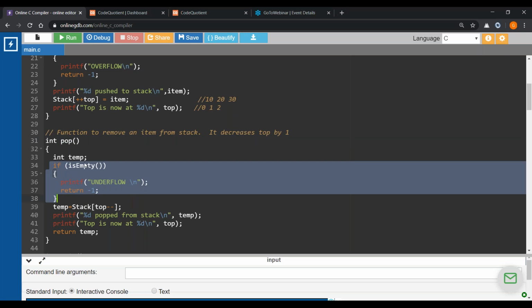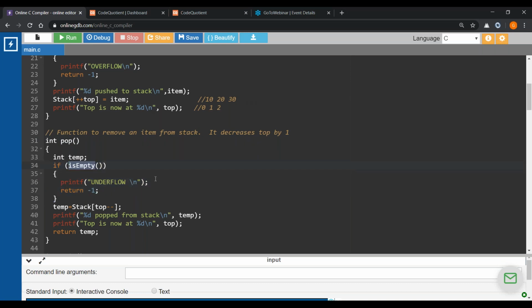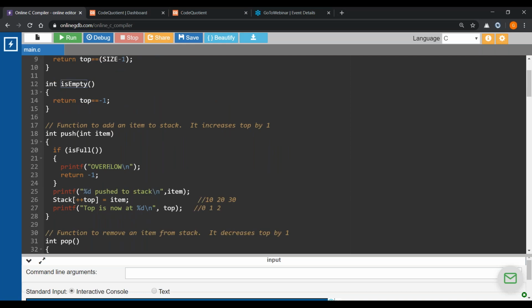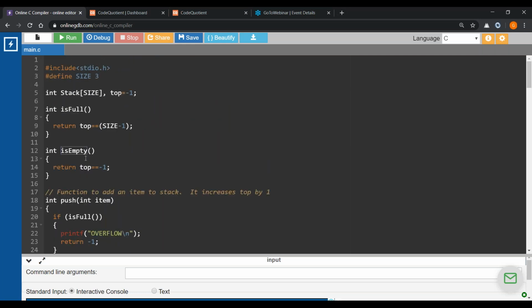How do we check it? We make a call to isEmpty. Okay, so we come to isEmpty. Where is isEmpty? Over here. What was the last value of top? You remember top was nothing but a 2 because we had an array of 3 elements. The indexes were 0, 1 and 2. So the index was 2. The top was 2. Is top equal to minus 1? No. So what will happen? It will return false. That means it will return 0.